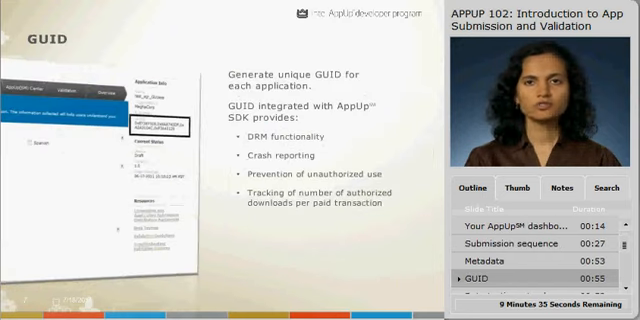The dashboard also allows you to track and monitor your applications. You can check the number of downloads, view crash reports, and monitor other data. For each new paid application that you submit, the Intel AppUp SDK assigns it a unique GUID. This GUID is used to monitor the application for AppUp SDK functionality like DRM, crash reporting, etc. Note that AppUp SDK integration is optional for free apps and consequently won't benefit from application monitoring.